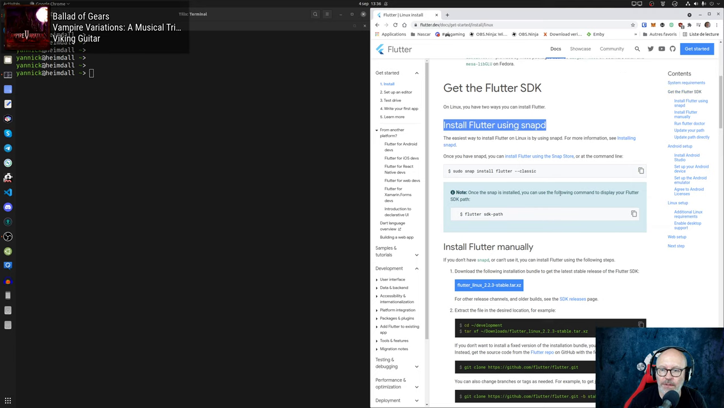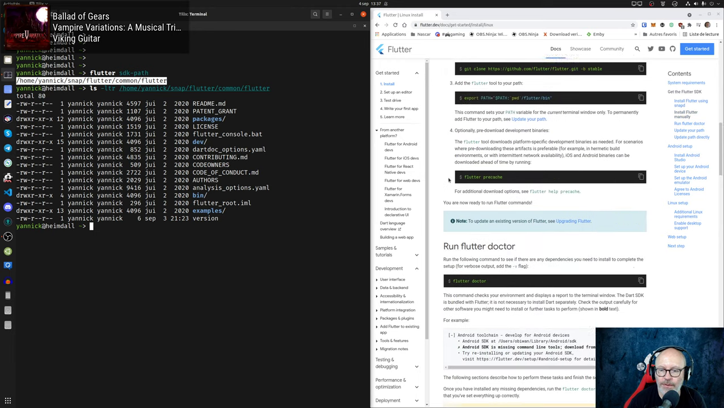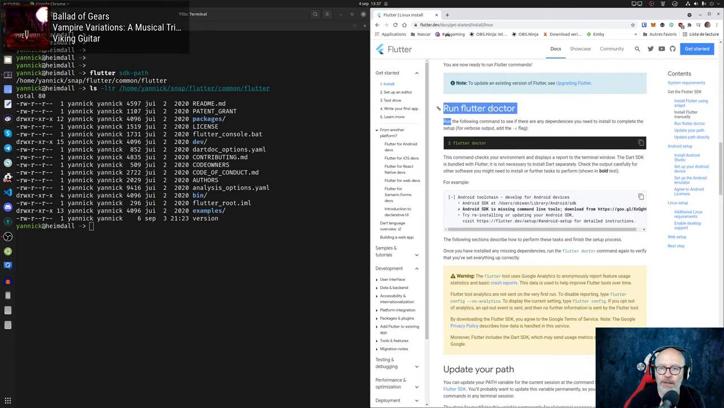Once Snap is installed, you can use the following command to display your Flutter SDK path. So let's try that. It's going to be in home Yannick snap flutter command flutter. Let's see if there's something there or not. We do have a Flutter SDK. Cool, I guess it came with the Snap. Let's move on. We don't want to install Flutter manually. We run Flutter Doctor. Run the following command to see if there are any dependencies you need to install to complete the setup. Right, let's do this.